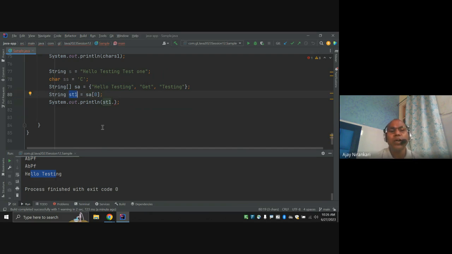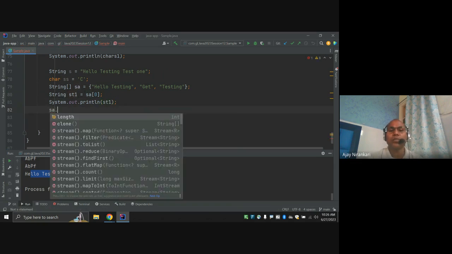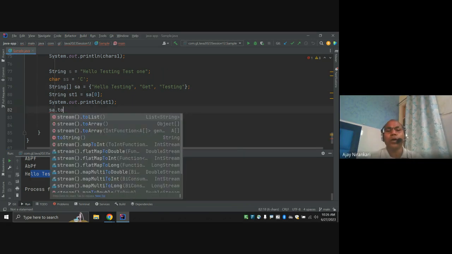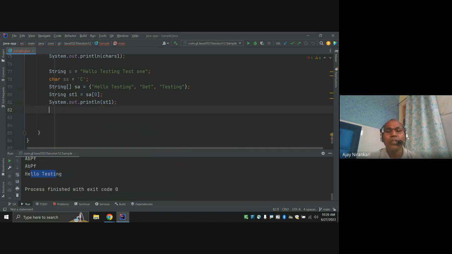But on the array there is no such function. If you try s dot something, you have only length. You can calculate the array length, but you cannot say toUpper or toLower, because this is just an array, an array of strings. All the functions you are applying are on the string object, not the array. On an array you cannot say toUpperCase or toLowerCase; you can only use the length property to find the number of elements.